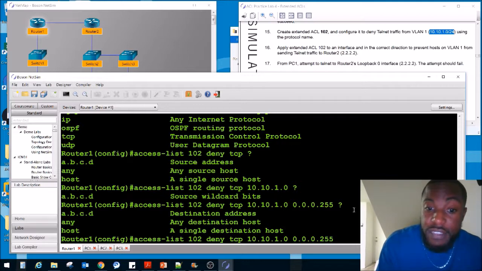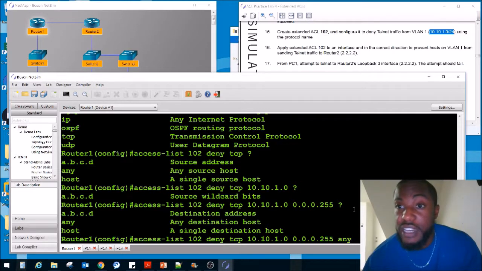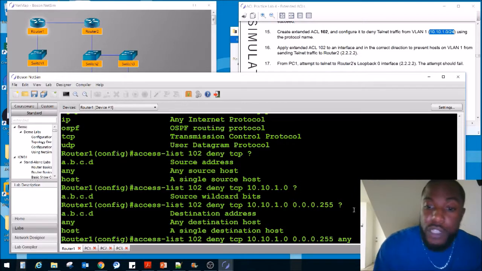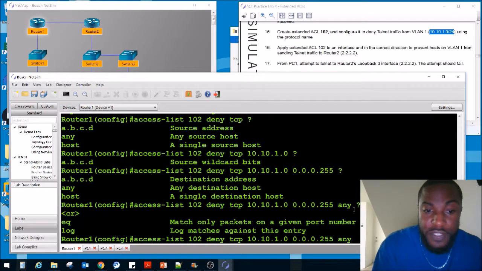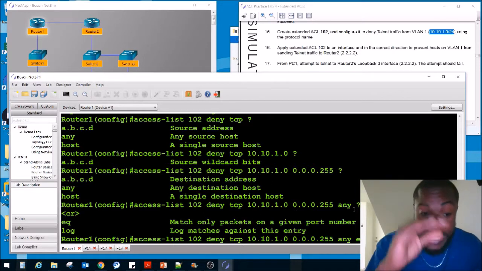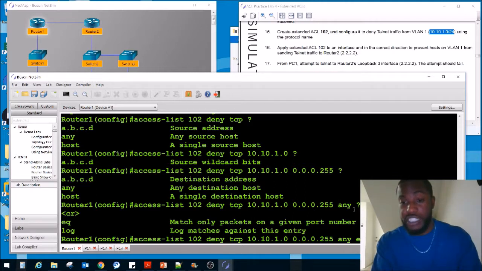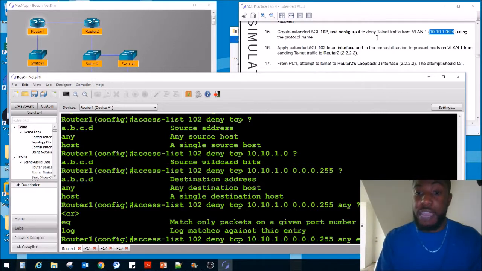So they didn't say specifically what address to deny, so we're going to say any. We're denying telnet traffic from VLAN 1 using the protocol name. So any, and then eq. Remember, in real IOS, you're going to see equals to, greater than, less than. I'll give you an example. I'll probably load up GNS3 and show y'all some examples. They said by protocol name.